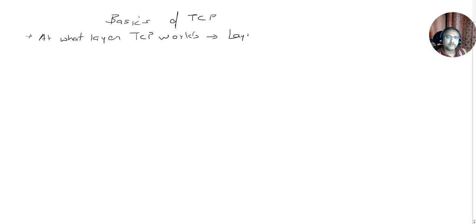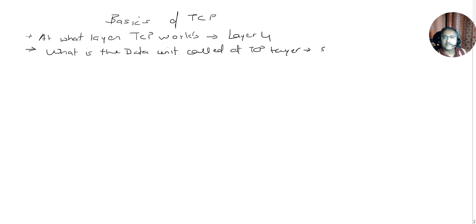It is layer 4. If you remember the OSI layer, TCP and UDP work at layer 4. Then what is the data unit called at the TCP layer? It's called segments, isn't it?